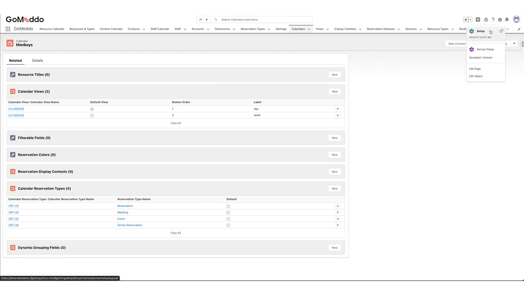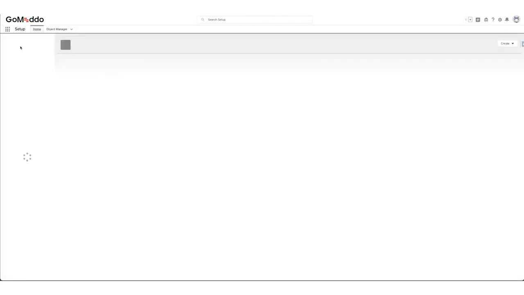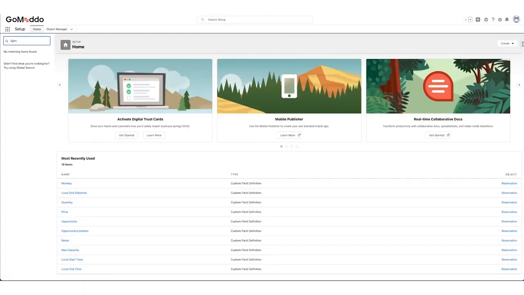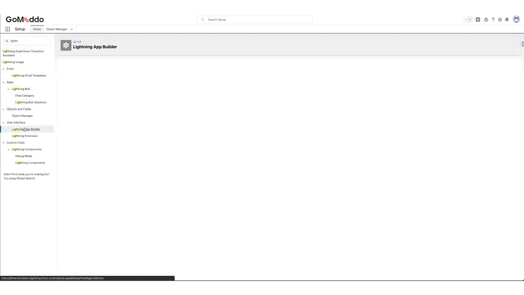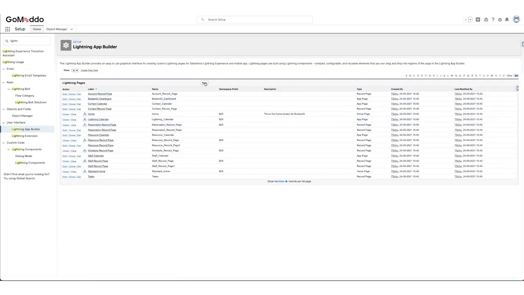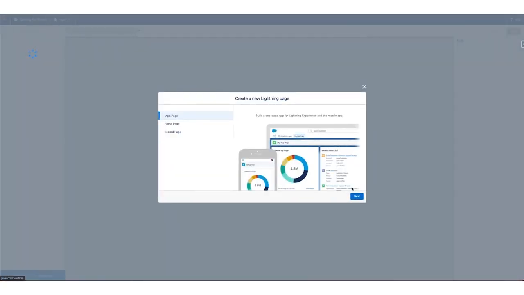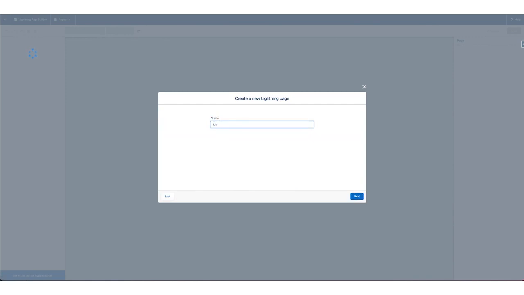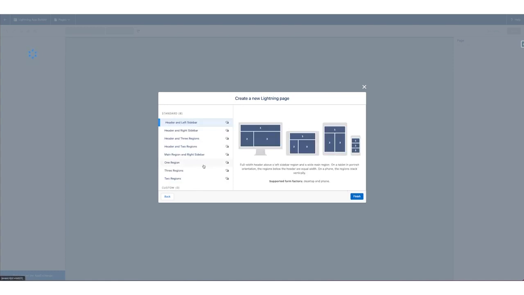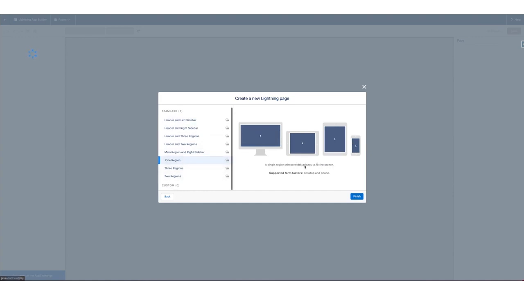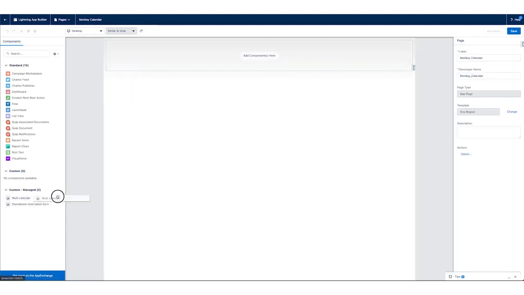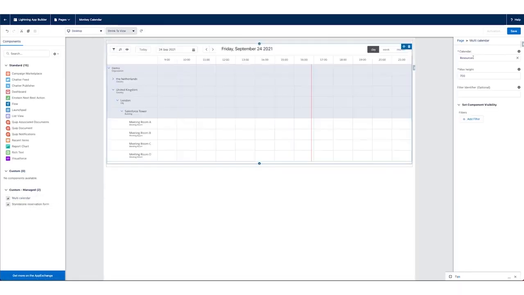You can do that by navigating to setup, Lightning App Builder, which you can find under User Interface, then press new and select app page. Label should be something like a monkey calendar, and then you navigate to the next step and select one region. All of these are supported, any custom template is supported as well, but for this demo I will use the single region. So now select the multi calendar here, and then in the list of calendars you will see that the monkey's calendar is there.